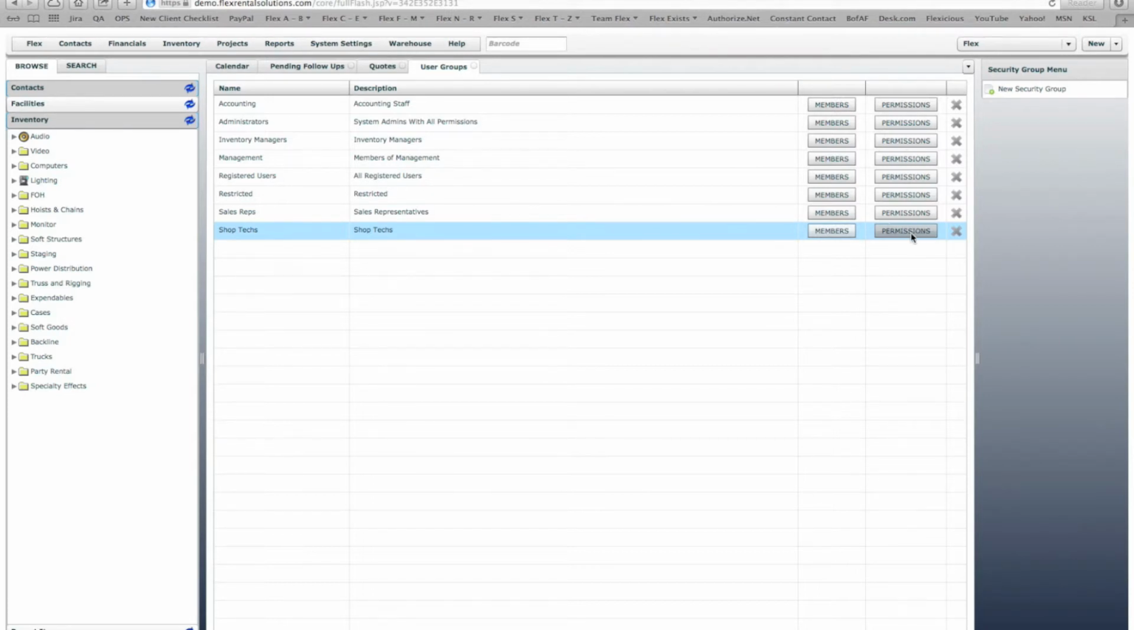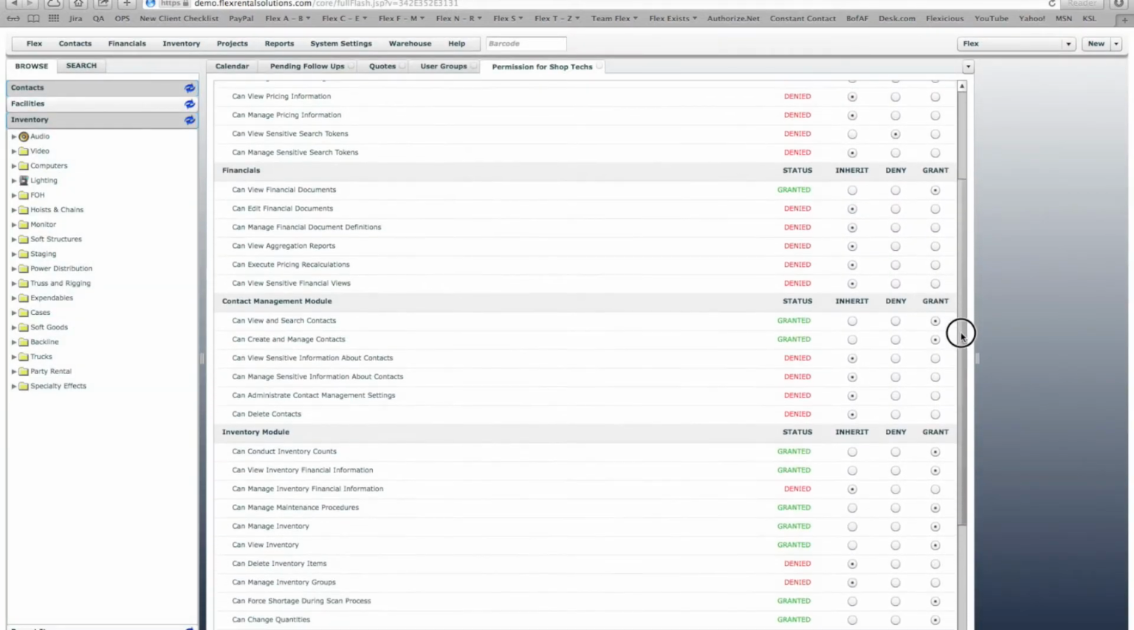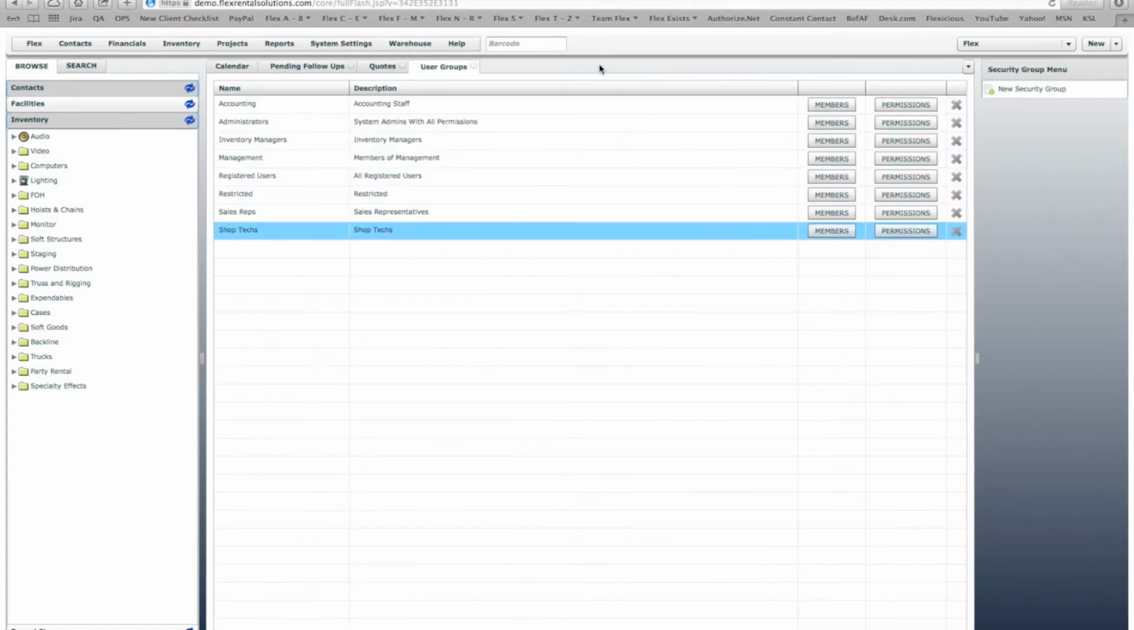If I go to Shop Text and go to Permissions, there is a setting on whether a user can view what's called a sensitive search token or manage the search tokens. These search tokens are the data that we can pull from the database back and view in the system.